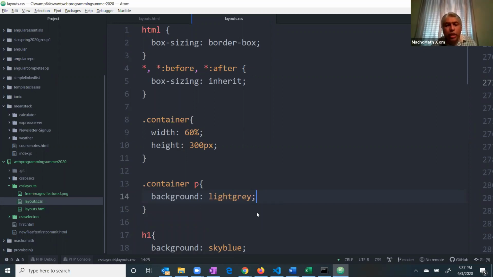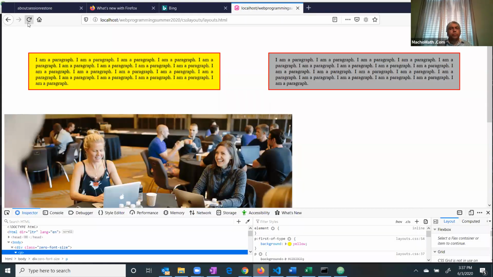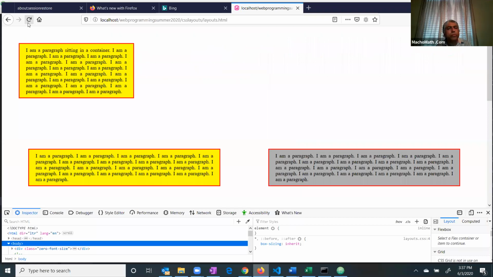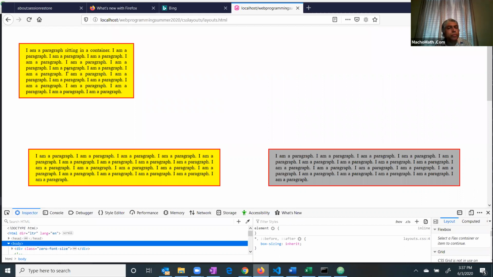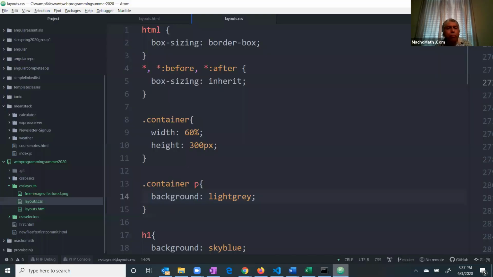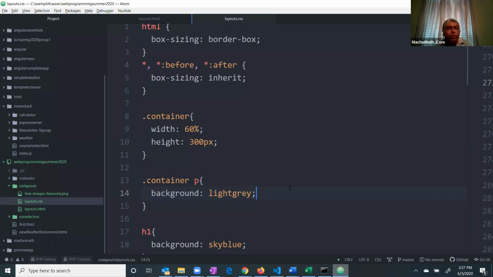Right, so let's see what we are looking at currently. Basically I have a paragraph sitting in a container, right? So this is that paragraph and it is sitting in this container. And why is it getting yellow? Oh, yellow is coming from some other resource.